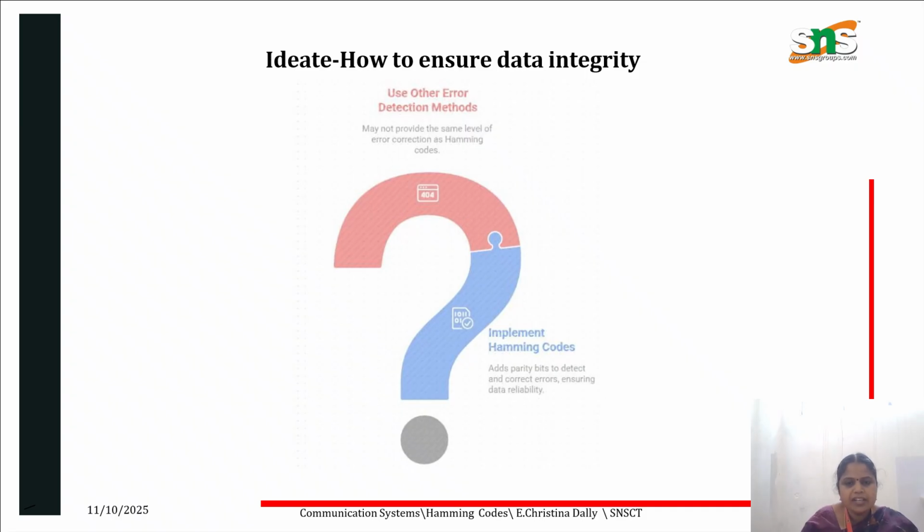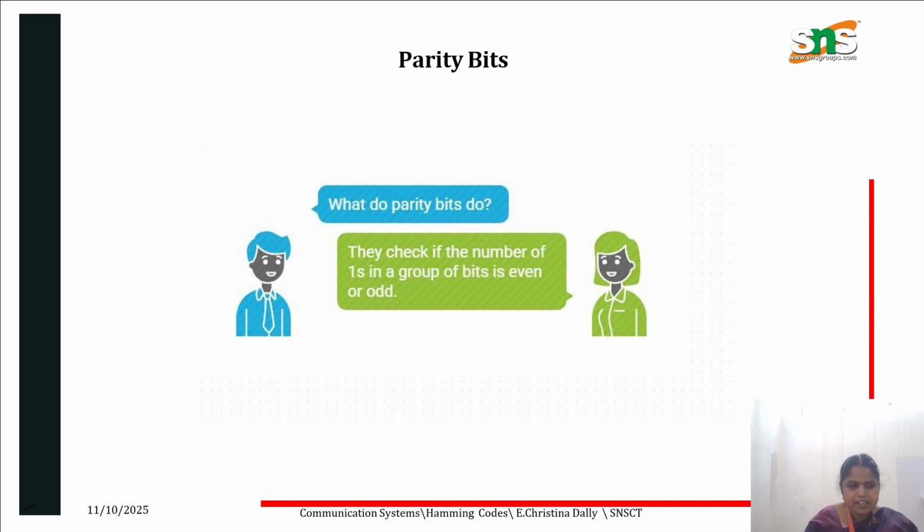So how do we ensure data integrity? We use many error detection methods, which may be at the same level as error correction. If we implement Hamming codes, they add parity bits to detect and correct errors, ensuring data reliability. What is the purpose of the parity bits? There are two types of parity we know: one is even parity, and the other is odd parity. The function of the parity is to check whether it is even parity or odd parity.